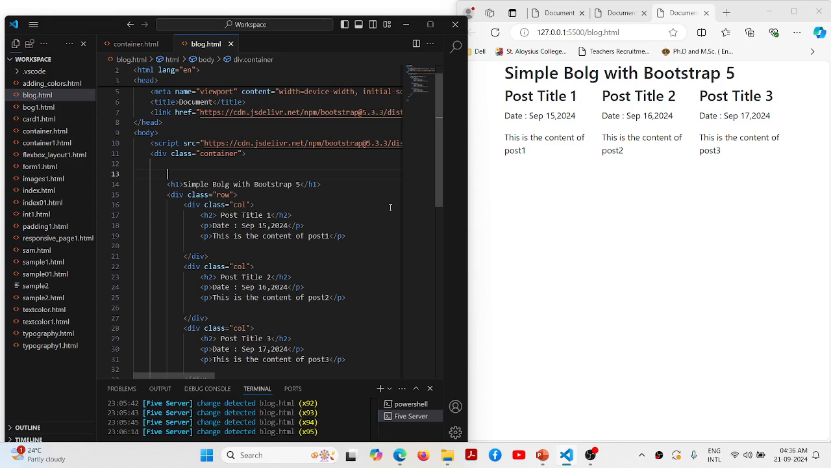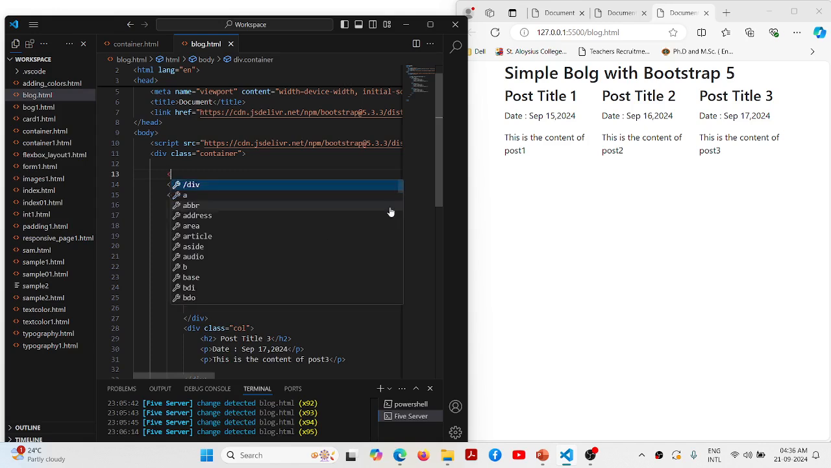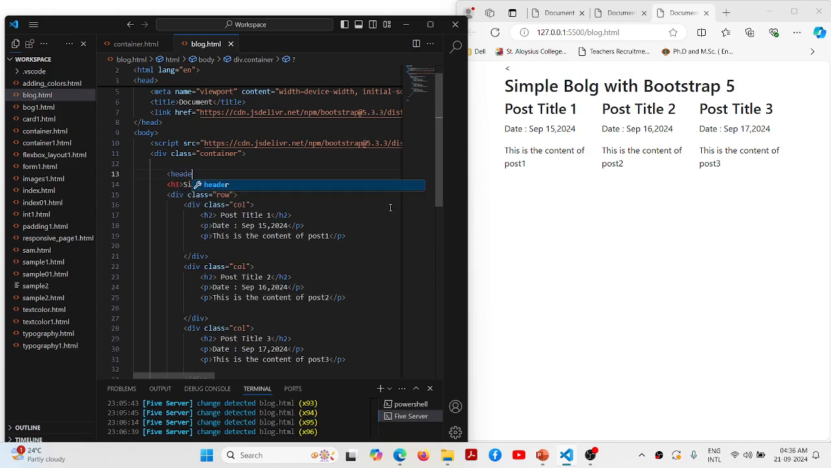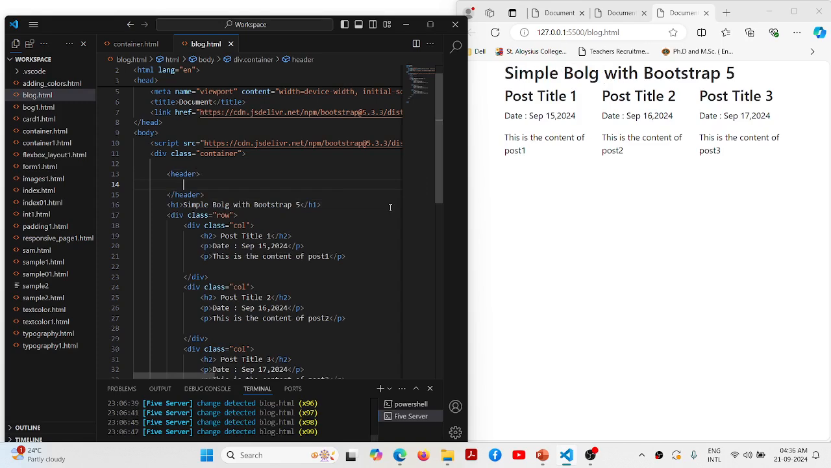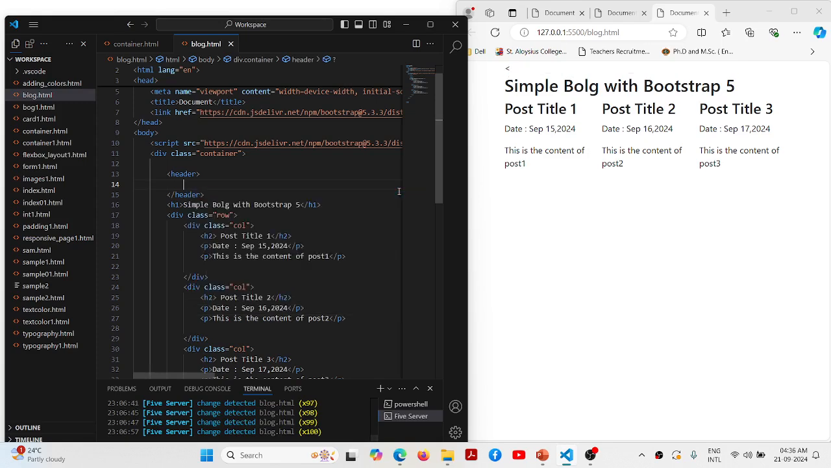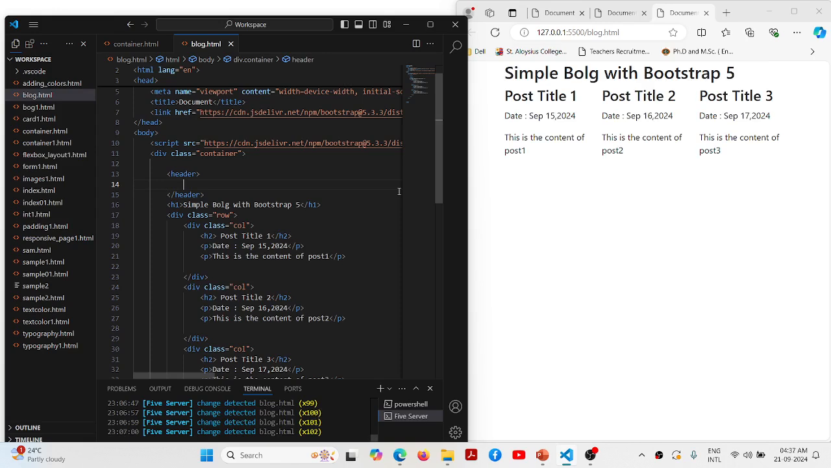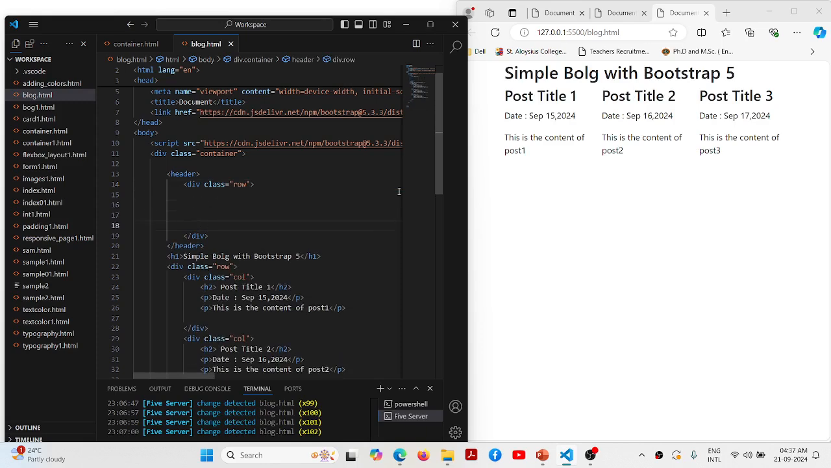So here we are going to introduce another concept, the header tag, which I'm going to include again inside the container itself. Just say header here. So inside this header tag, we are going to create a div class. I'm going to create a div with a row. So div with the row I created here.